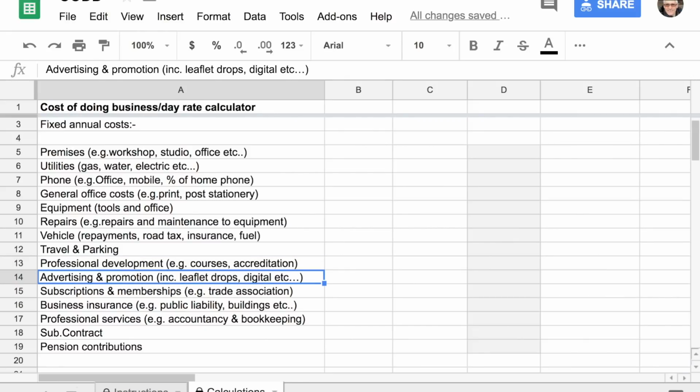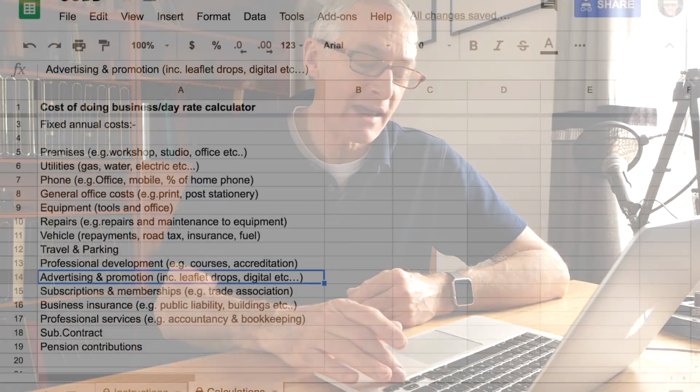Advertising and promotion, whether that's sort of leaflet drops or just having cards printed, a quarterly advert in the parish magazine, or your digital advertising, your digital presence, so your website, all that sort of stuff. That's going to have an ongoing annual cost. Allow something in there for that.